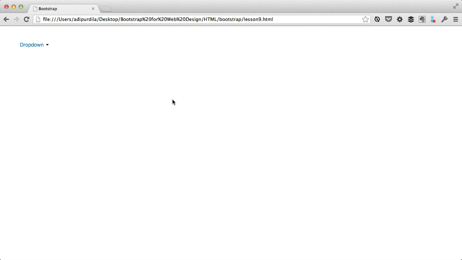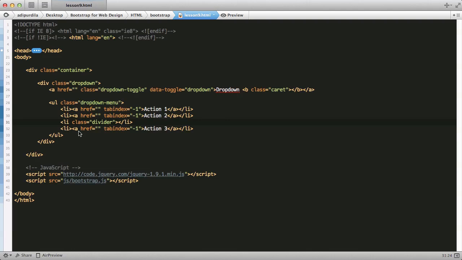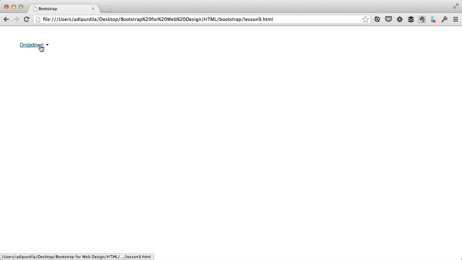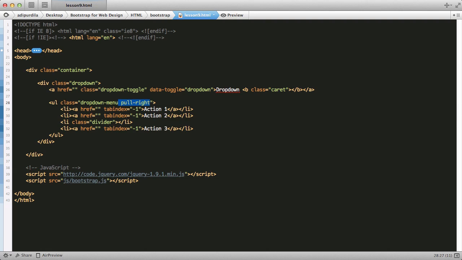There are no different classes or styles for the menus. You can only really alter the position of the menus by adding the pull right class. We're going to say drop down menu, pull right. Okay, and now if we click it, it's going to show up on the right side. Of course, you'll also need to right align the trigger link. All right, let's put this in its original position.